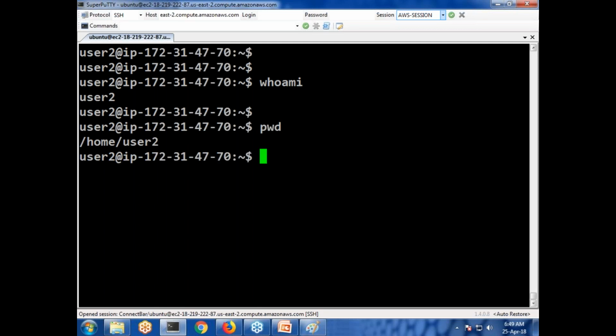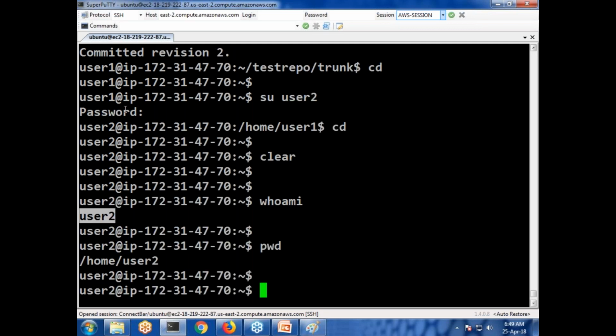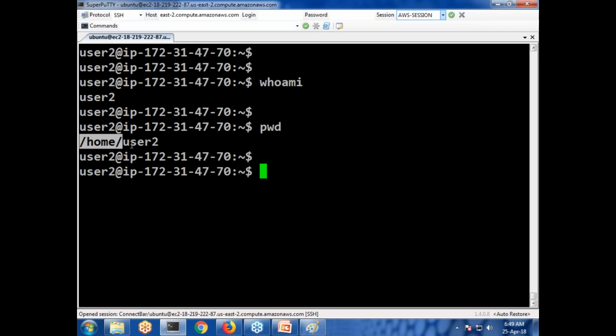And how to get the current directory? pwd. Fine, we are connected to user 2. Earlier we were at user 1. Now it's user 2, and it is user 2's home directory, right? Now let me do these things.